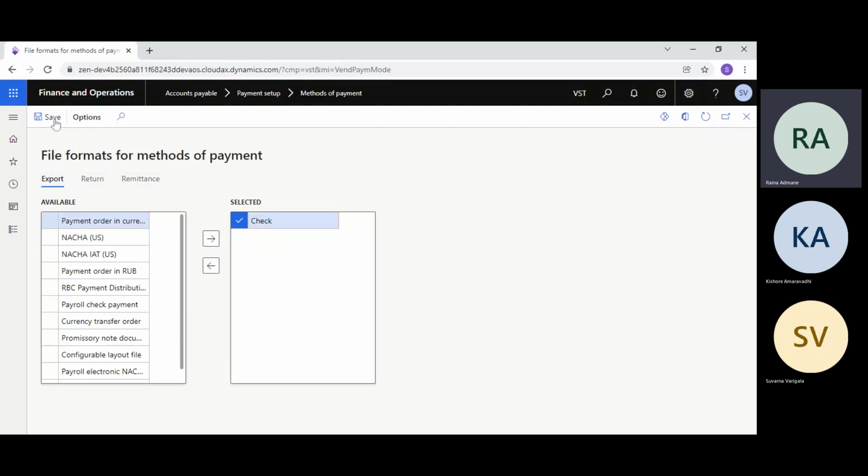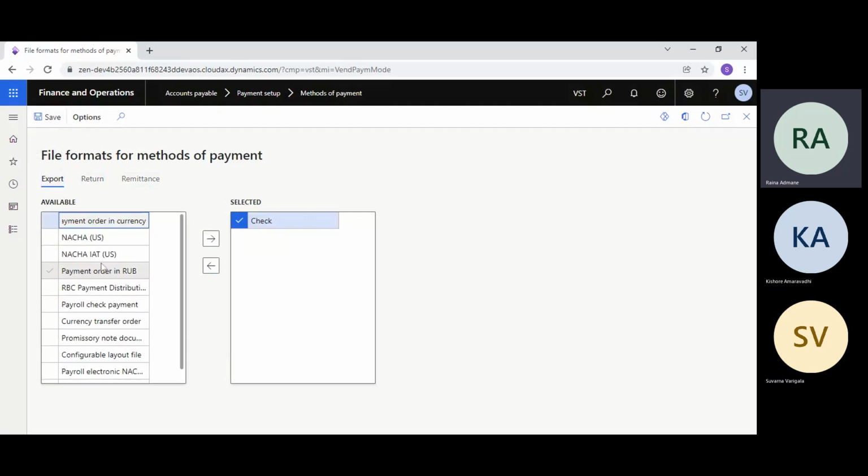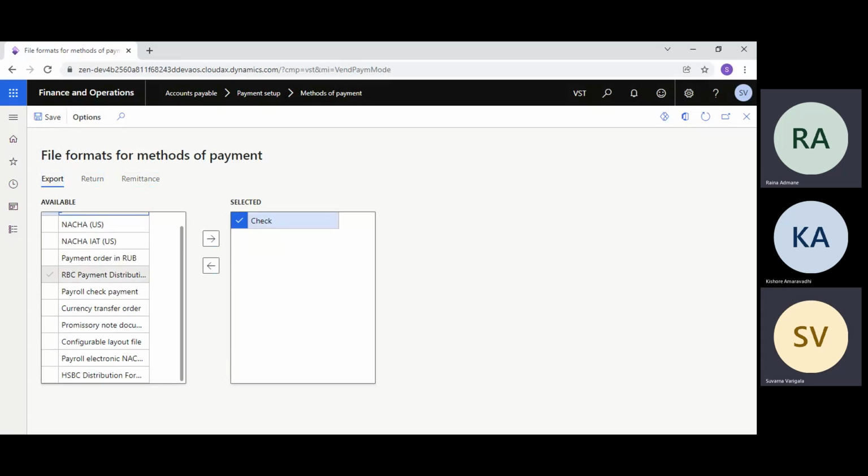So export we did that, and just go down and let me see what other things are there. Is there any US check format? Just click configurable layout file.